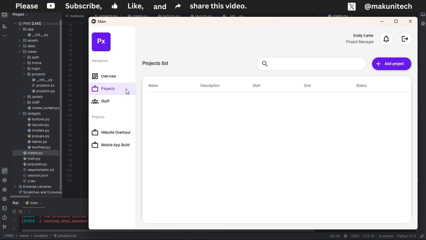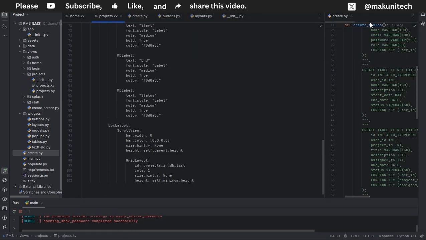Okay, let's open projects. Okay, this is looking good. Everything is lined up perfectly on the right side. Same on the left side. Right. Let's minimize this.